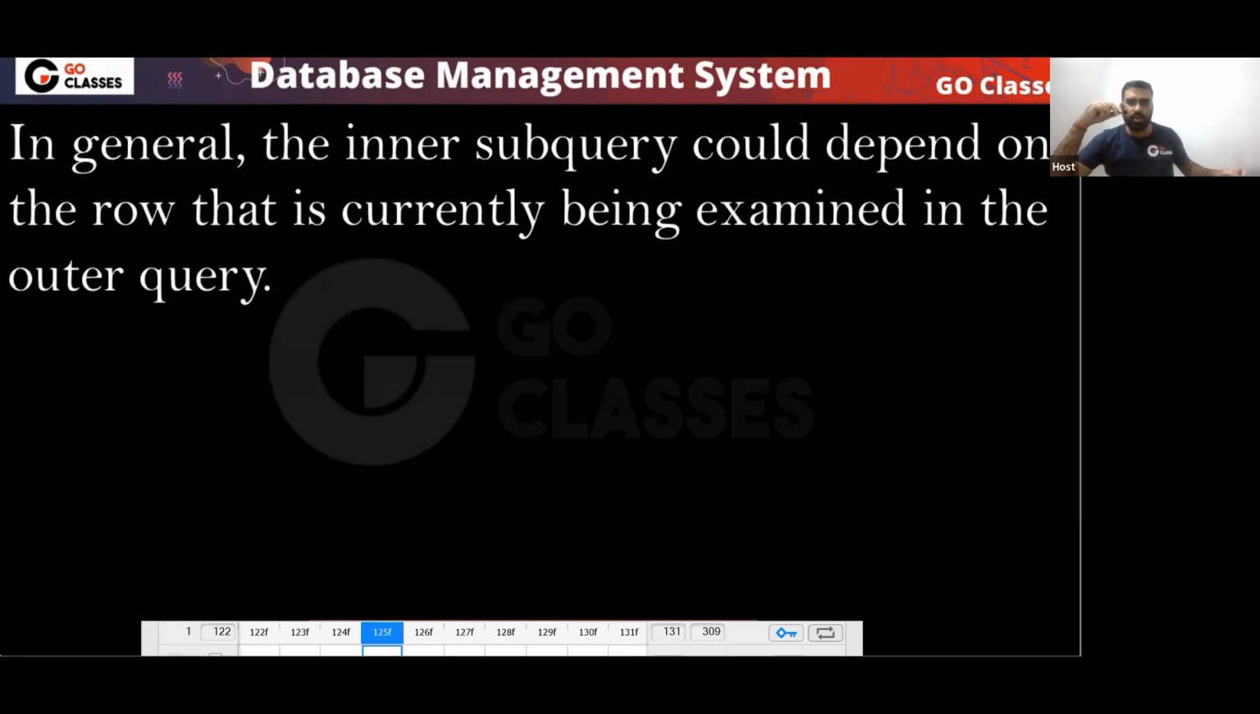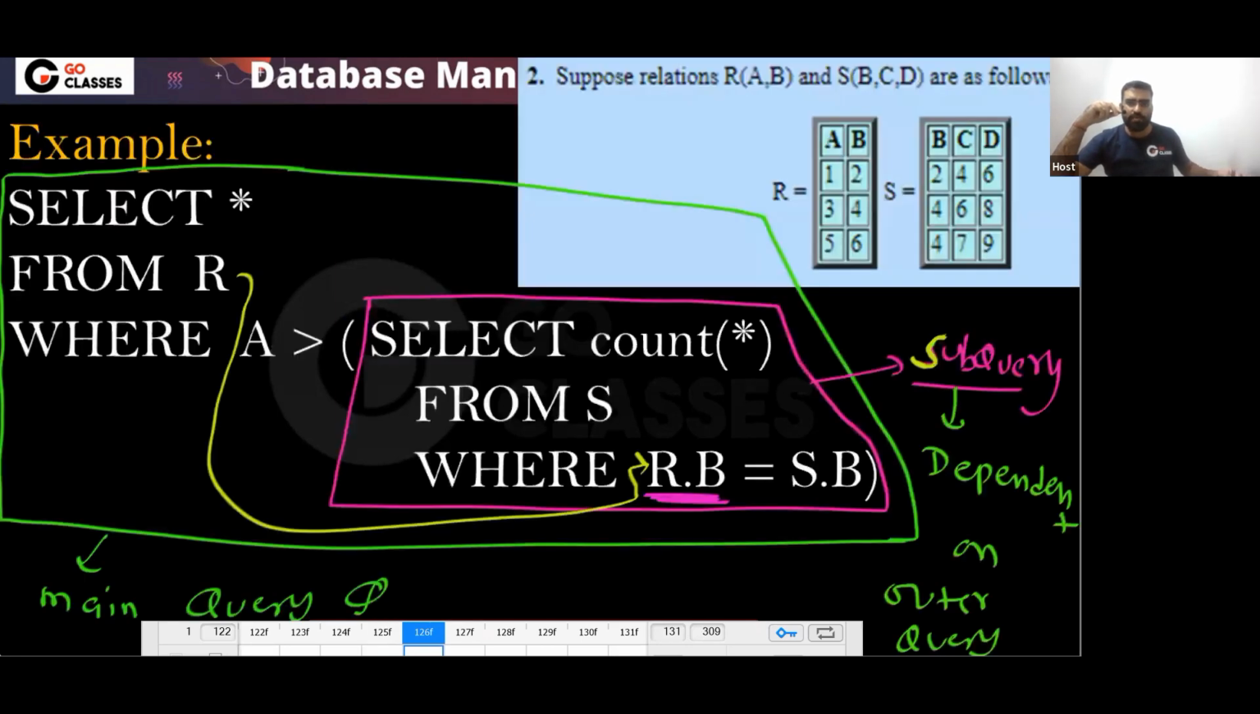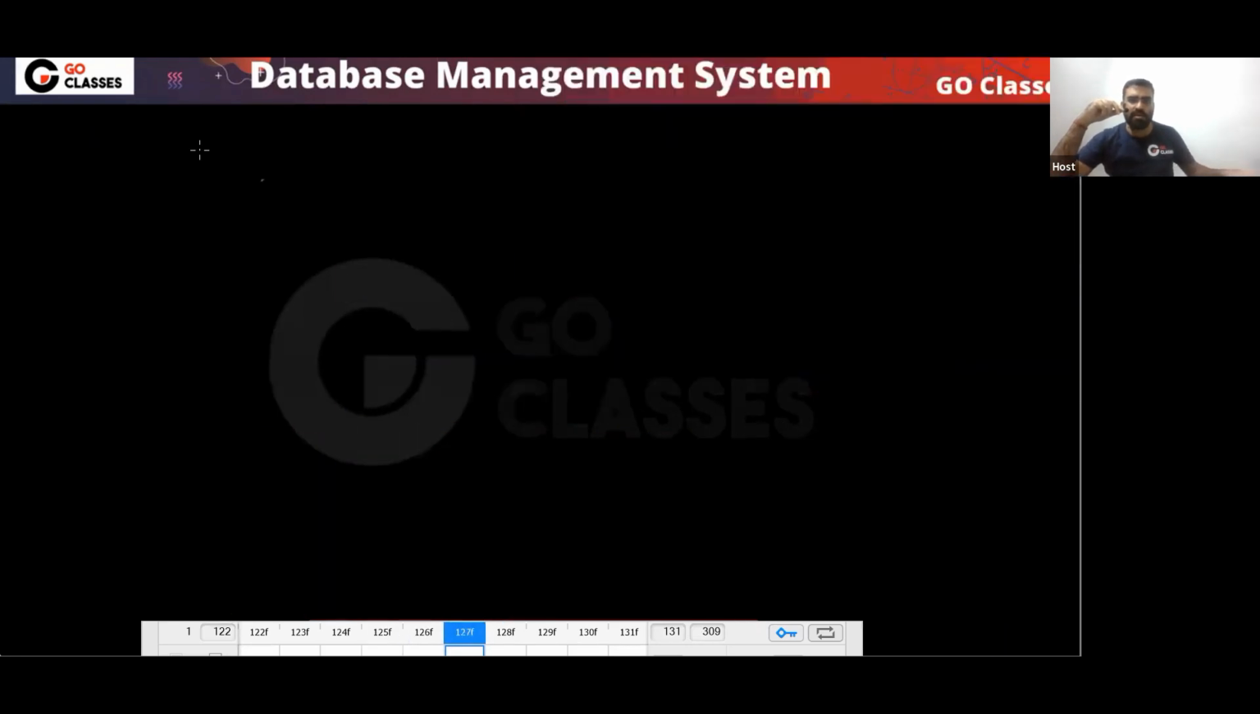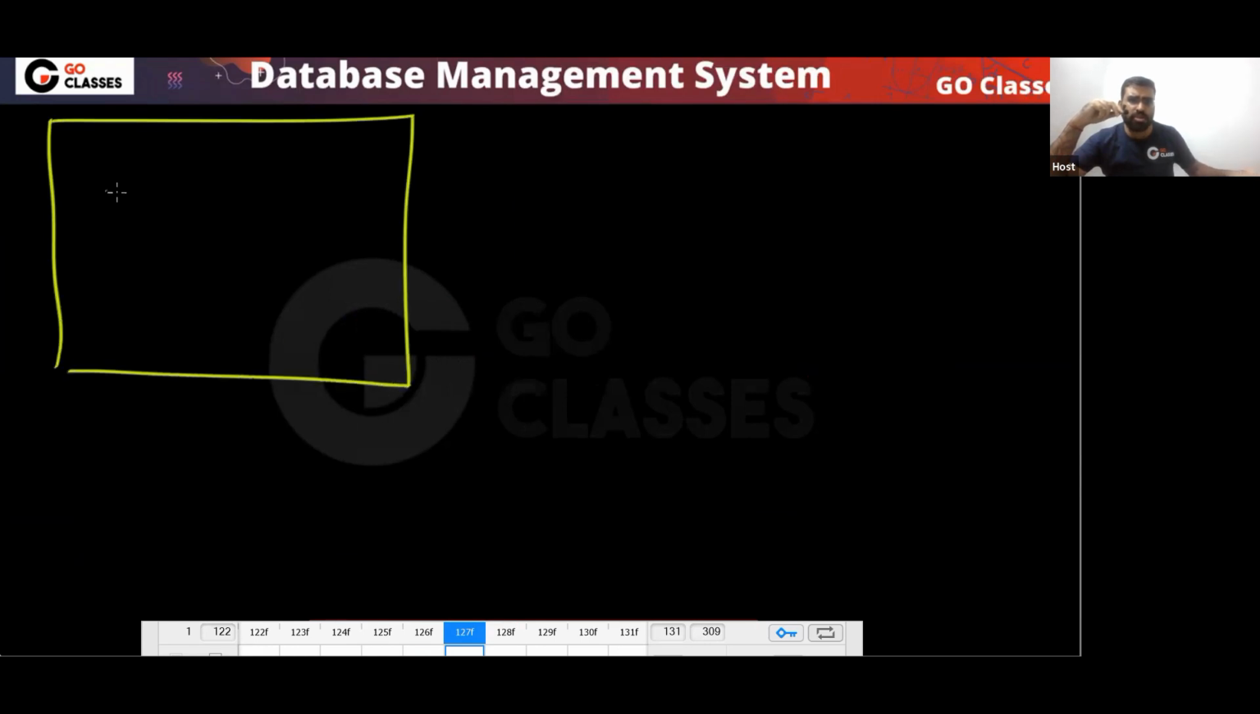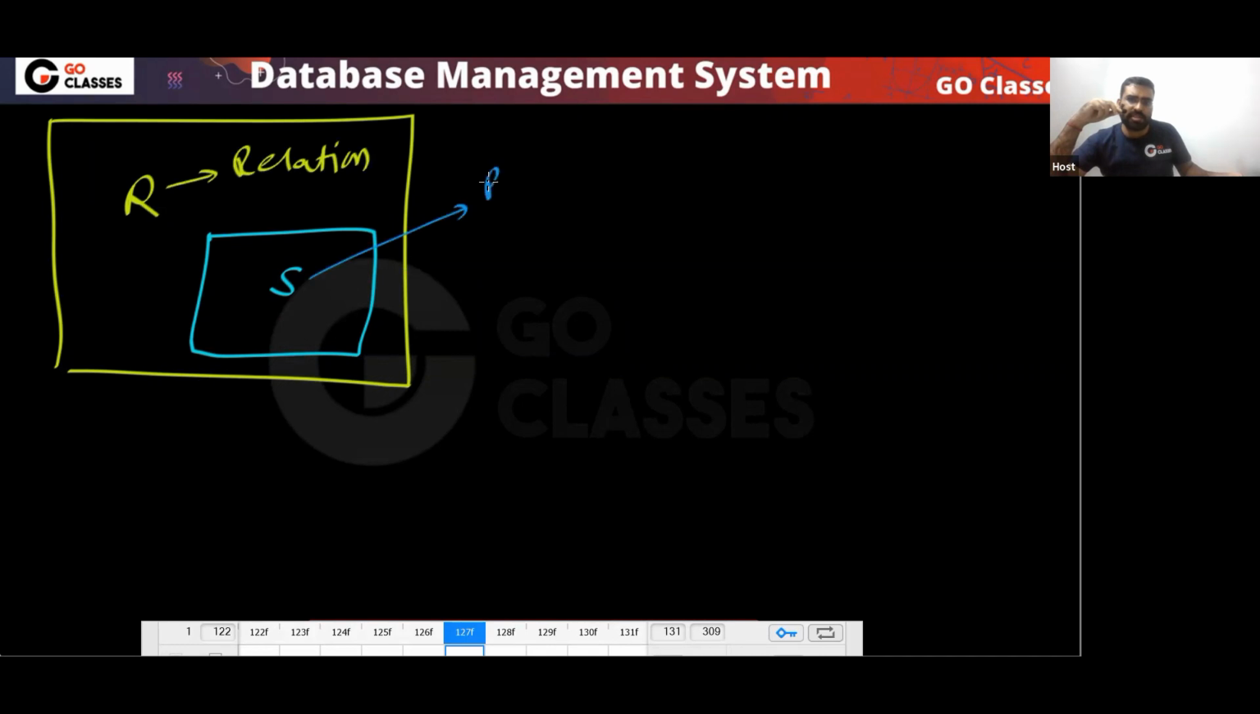Now, how to evaluate this type of query? When you have a correlated subquery, how to evaluate it? Let's assume this is your main query, and you have a relation r here, and this is your subquery. In this you have relation s.